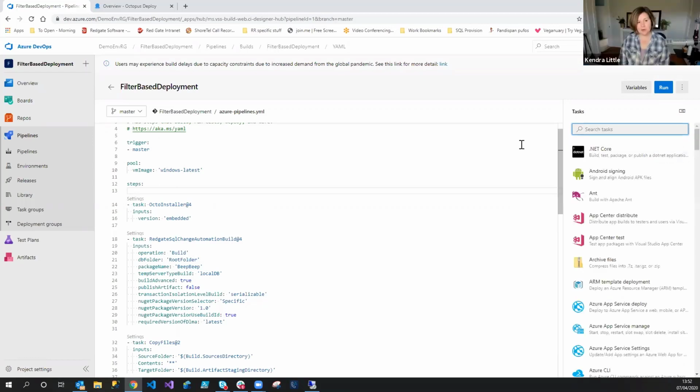Y'all, Chris didn't know he was basically giving me an introduction to YAML in this session, but this is so much easier than I thought it was going to be. Oh, it's super easy. I thought I had to type it all in.